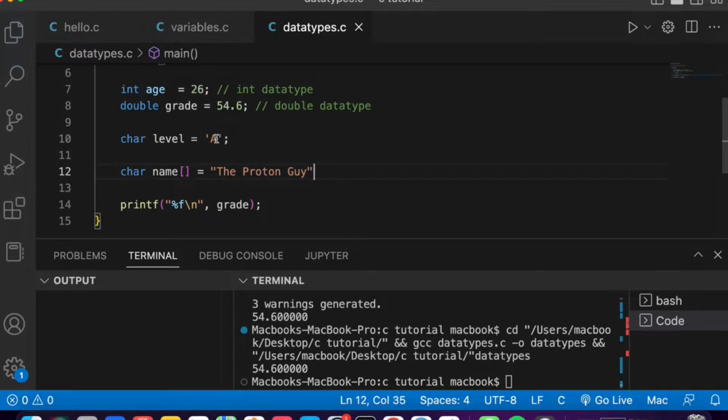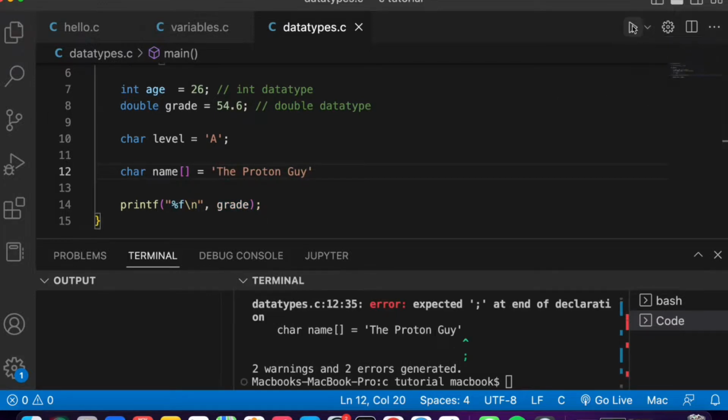What that means is, normally the char data type is responsible for collecting only one character, but if we want to declare a string, we would have to pass in the char data type, then the name of the variable, and empty square brackets. Once you've done that, you equate it to whatever value you want, and take note that it must be in double quotes. If I change this to single quotes and I run it, you see that it is crashing. So it must be in double quotes. So that is how to declare a string.